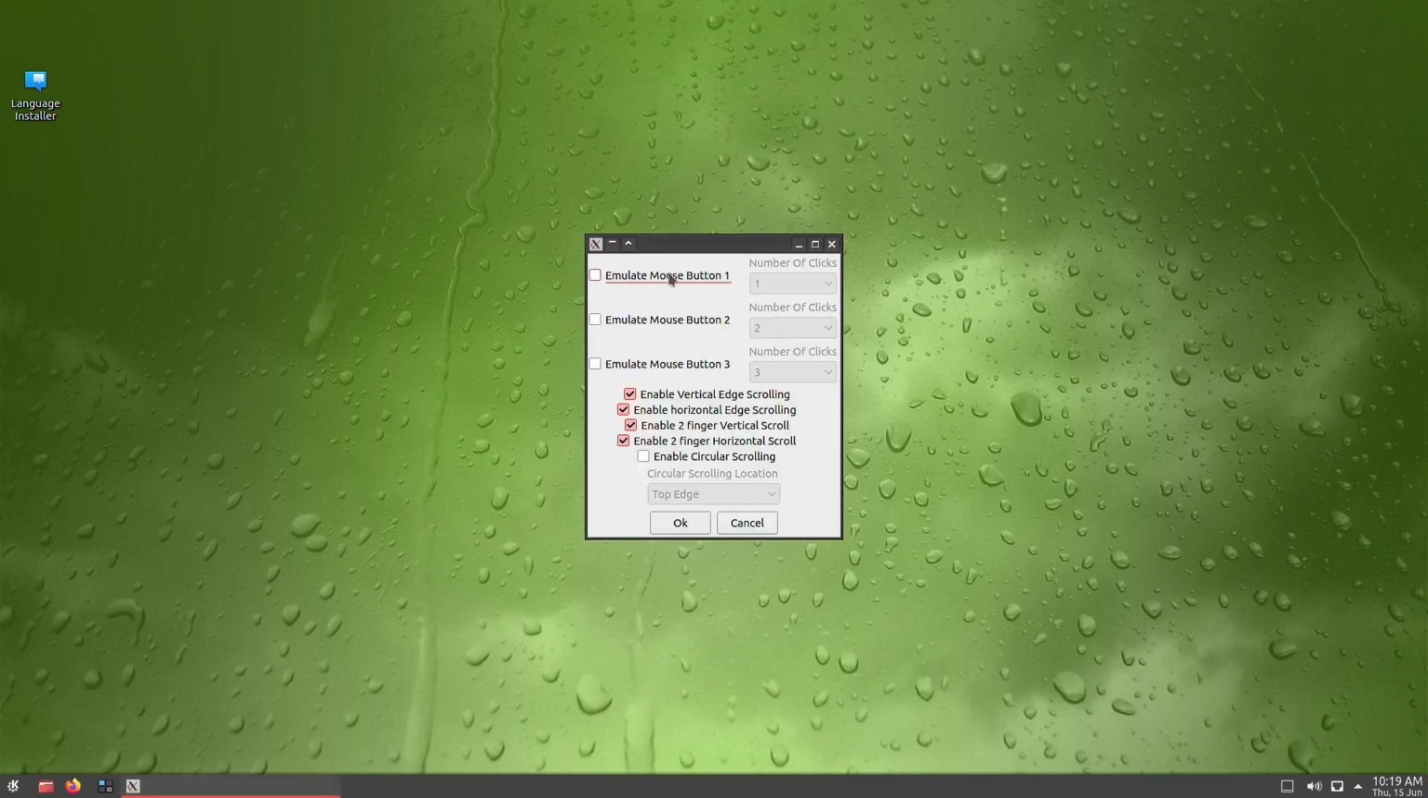Here you can emulate mouse buttons 1, 2, 3. You can enable vertical edge scrolling, horizontal edge scrolling, two-finger vertical scroll, two-finger horizontal scroll, and circular scrolling also. And the circular scrolling location is the top edge, which edge of your touchpad. You can configure it here.